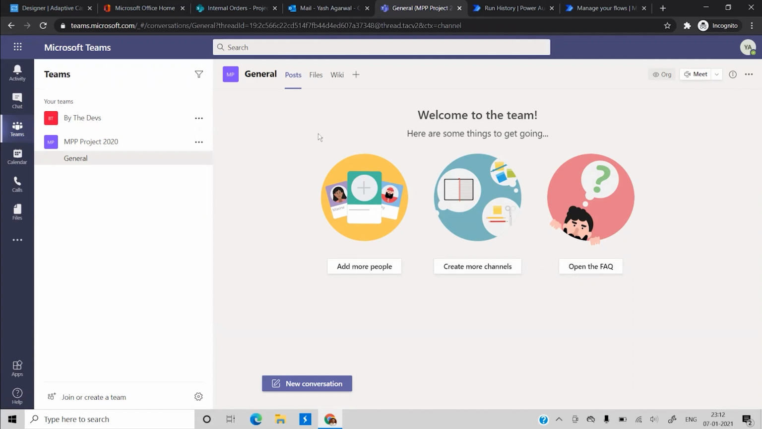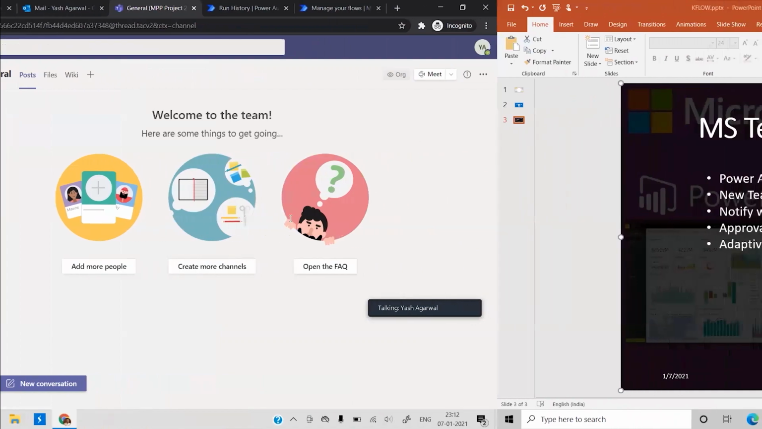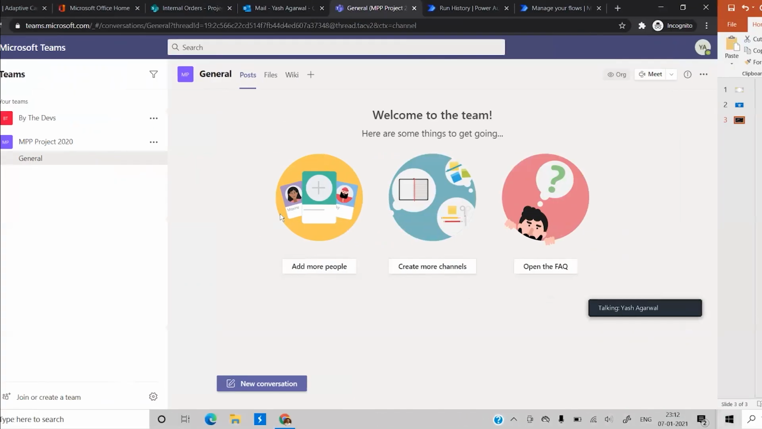Okay, so now let's take an example where there are two people working on this team for this specific project, and then there's a new resource added to it. But then we also want to make a nice introduction for them. So how can we do that? And that was our third part: notify when members are added.